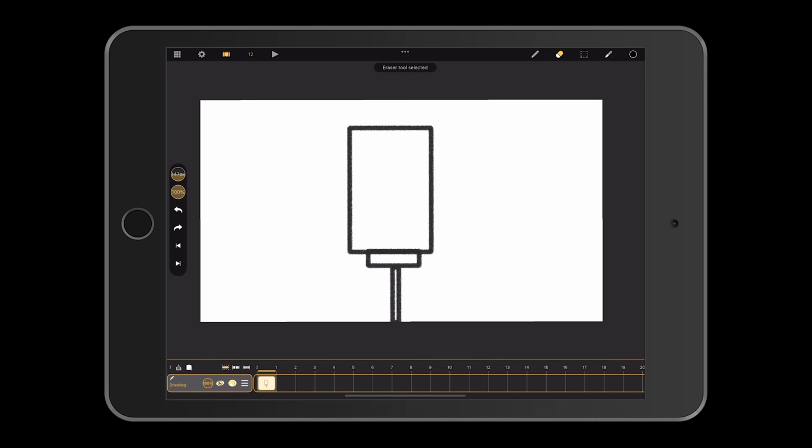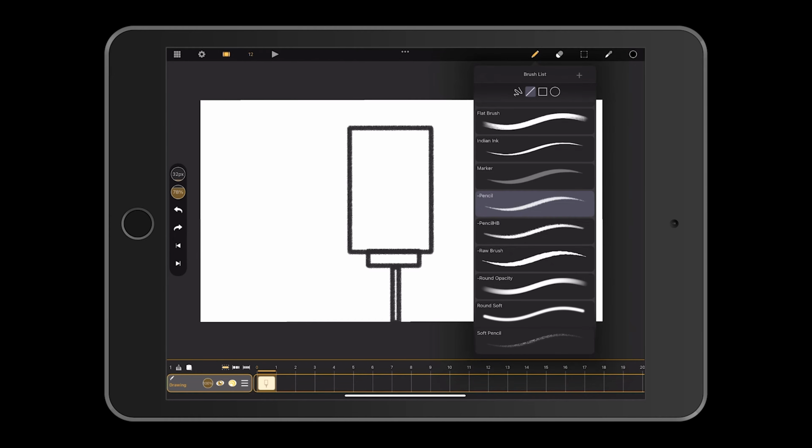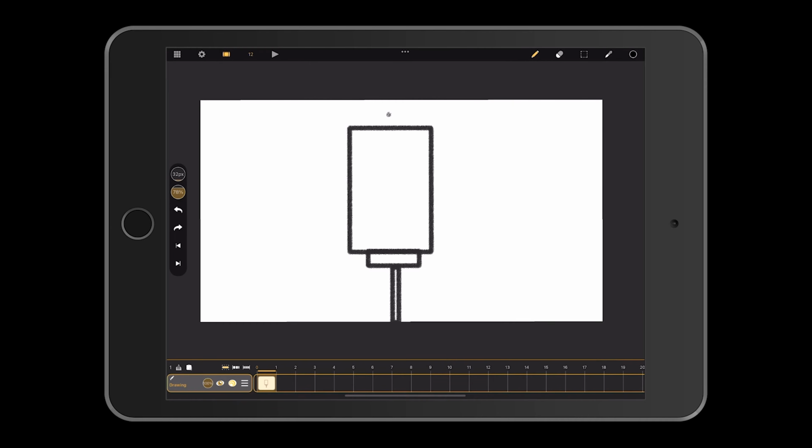And then here, what I want to do is go back to my brush and get the line tool. What I'm going to do is try to go to the middle of my phone here, and I'm going to drag down, and you see how I can rotate that line.